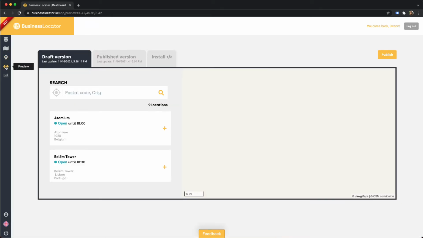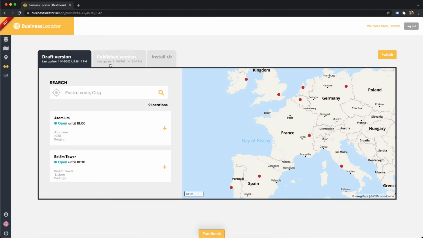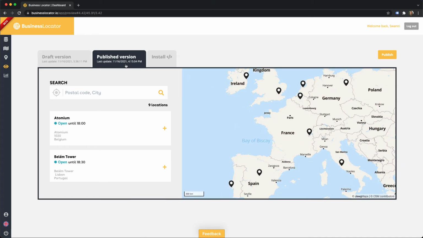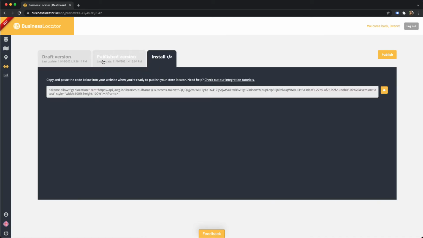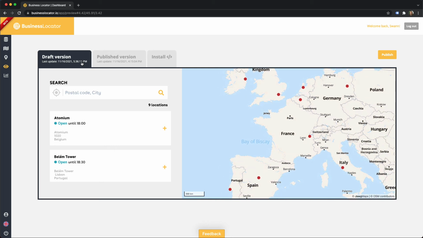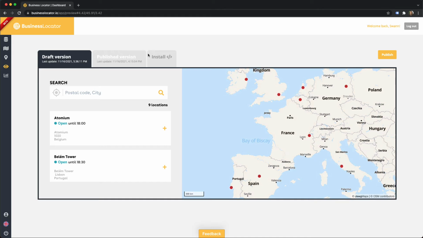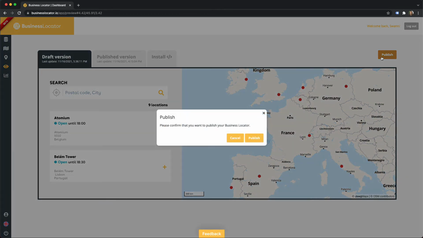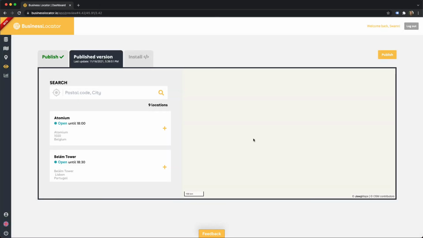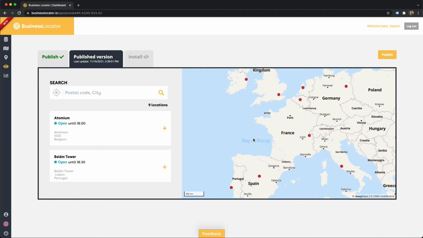The next section lets you finalize your business locator. Preview, publish, and integrate your business locator. The draft version displays your business locator with the latest changes you made to it. So if the draft is not published, these changes will not be visible on the embedded version on your website. If you're ready to publish them, then just click here and submit. The published version will then appear updated in this tab.